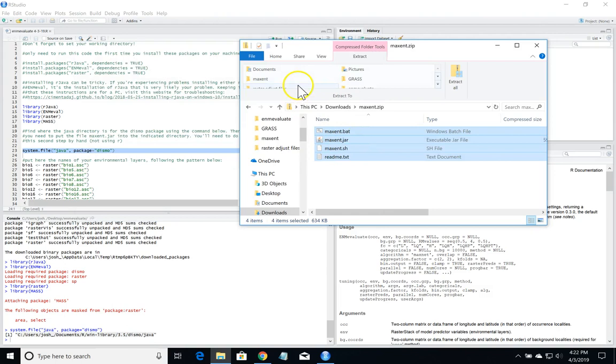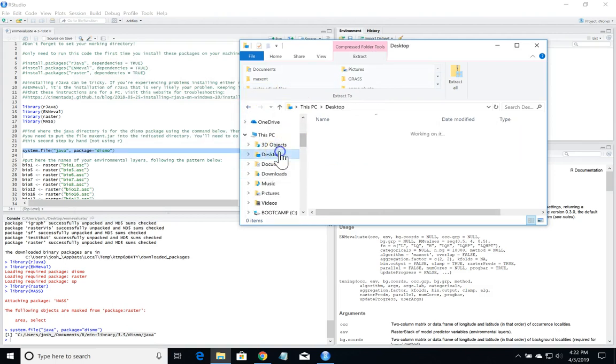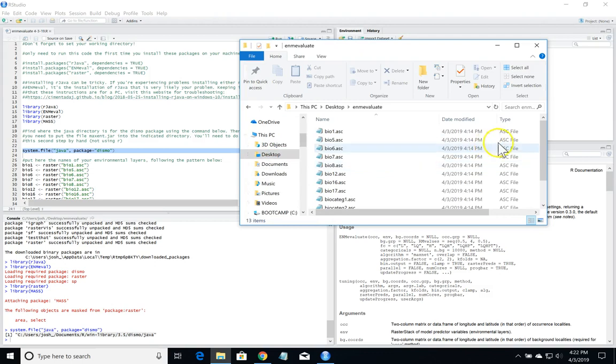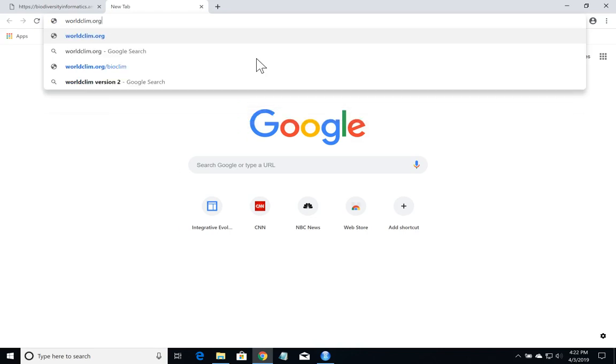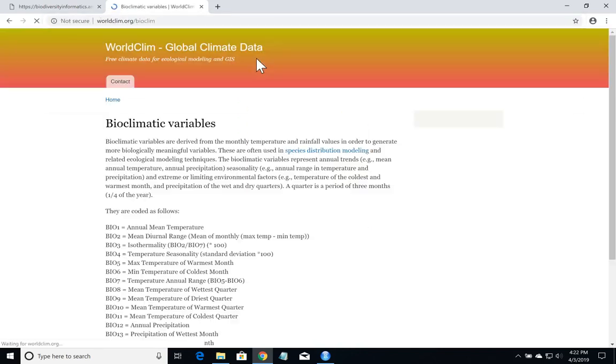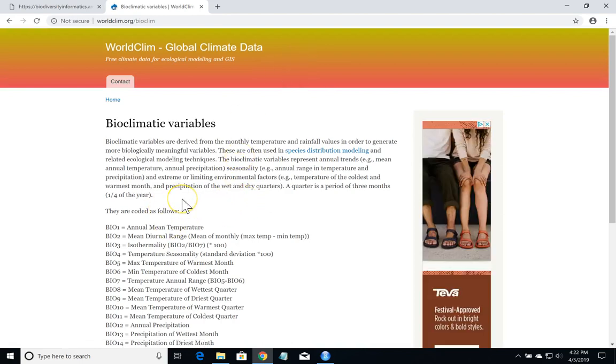All right, next, I'm going to go back to the ENMEval folder on my desktop and describe a little bit more about the data. Here are the environmental layers. Now, these environmental layers are taken from a site called WorldClim. And these are environmental layers that are available for download that give climatic information covering the entire world at various different grain sizes that you can see.